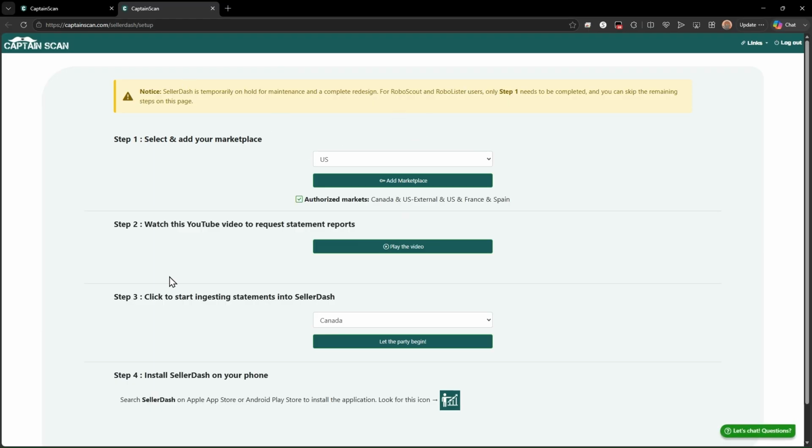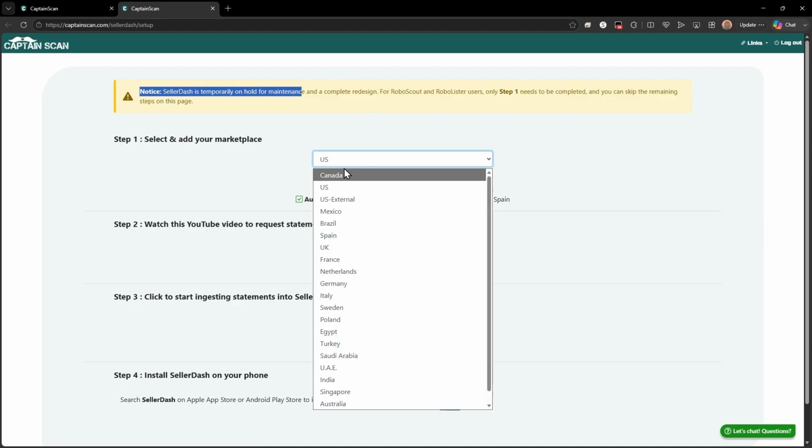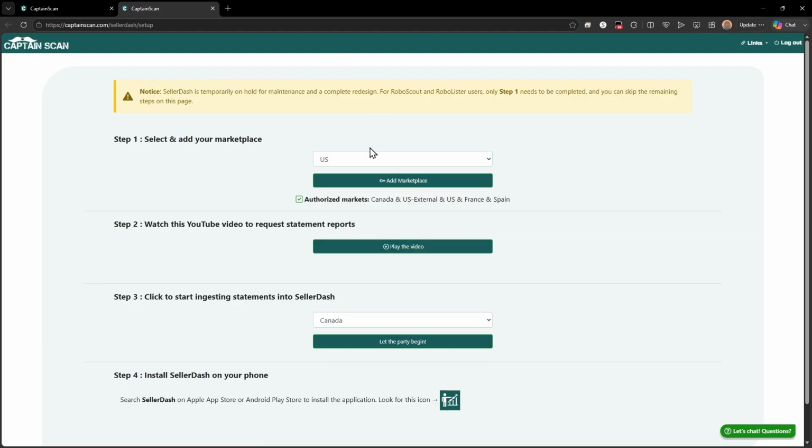On this page, we have a bunch of options. At this time, Seller Dash is temporarily on hold for maintenance, so we're going to skip steps 2, 3, and 4. We're going to select our marketplace, US, and then click on Add. I'm not going to do it, but when you click on Add, it'll take you to Amazon Seller Central, a couple of next, accept, and you're back here, and it's all set up.